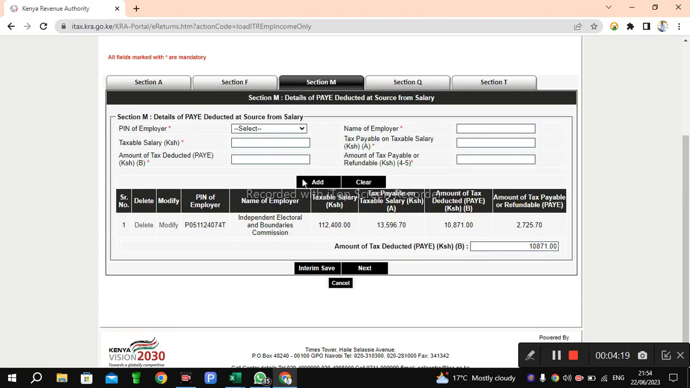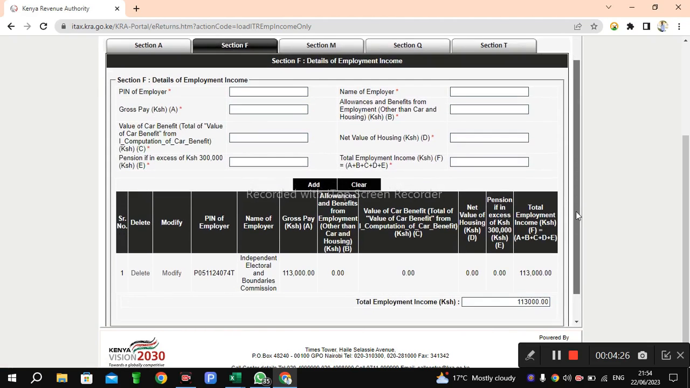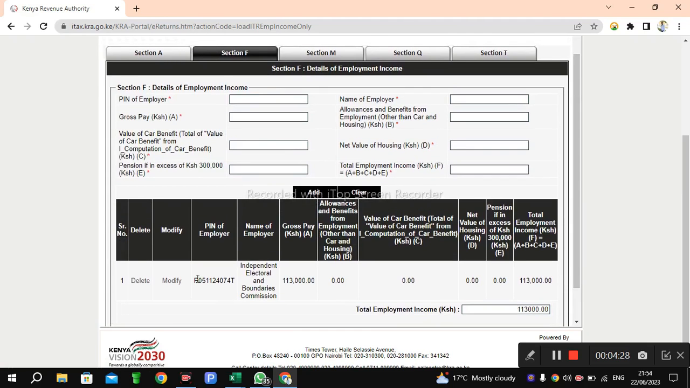So all that we need to do is copy and paste. Now you copy the employer PIN, or you can just write it, but the fastest way is to paste. When you click the name of the employer, it automatically populates. And then we have the gross pay. Just copy the gross pay and paste it there.